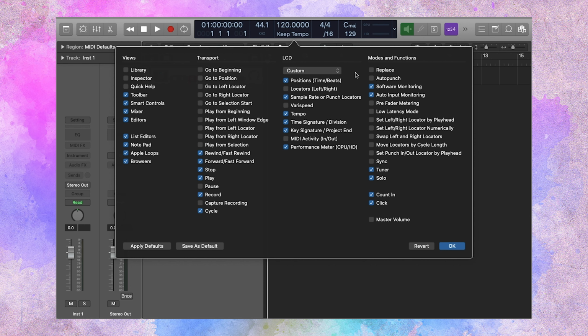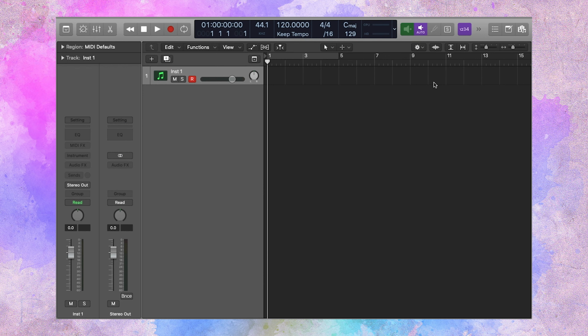On this side, this little section controls what's over here. And Apple Loops, again, is just a one letter. You just hit the letter O. So I like to take that off. And then browsers, notepad, list editors, I tend to keep. So that's what we're looking at for the control bar.